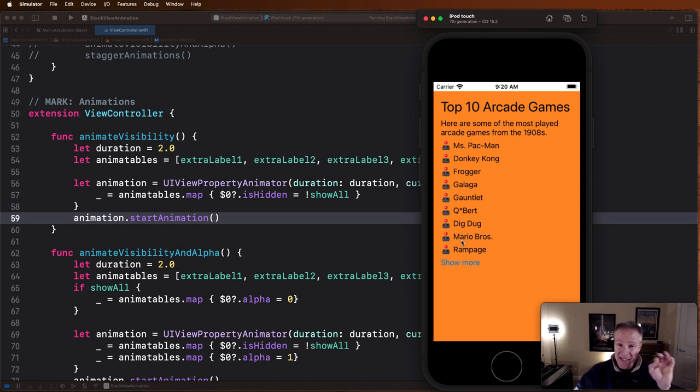Very simple, probably the simplest thing you can do. I'm purposely slowing it down over a 2 second duration so you can see what's going on here. It's not the greatest animation, but you can see what you get for free. The stack view just does this for us by tapping this button and using the UIViewPropertyAnimator. That's visibility.